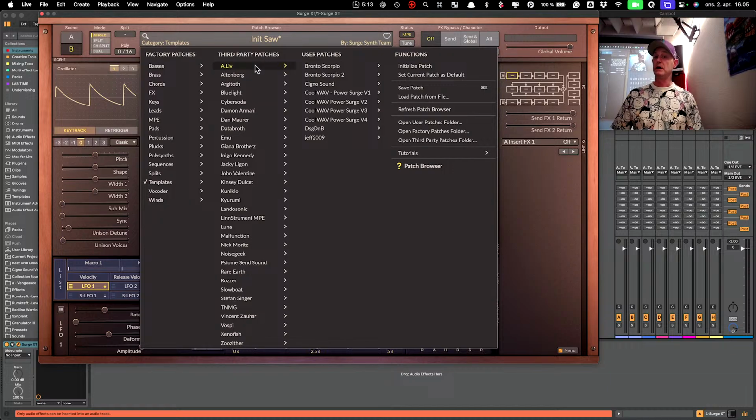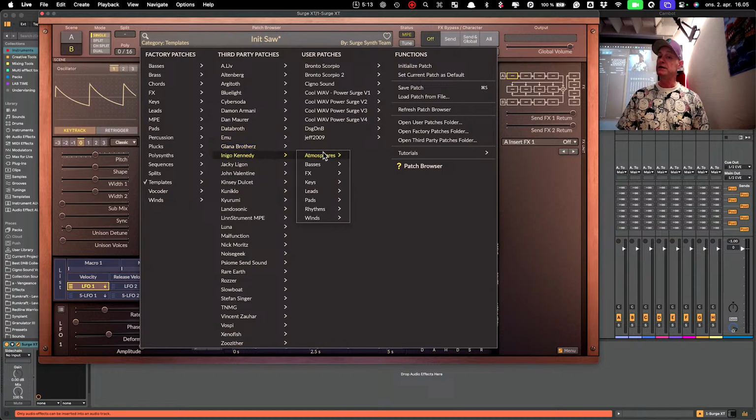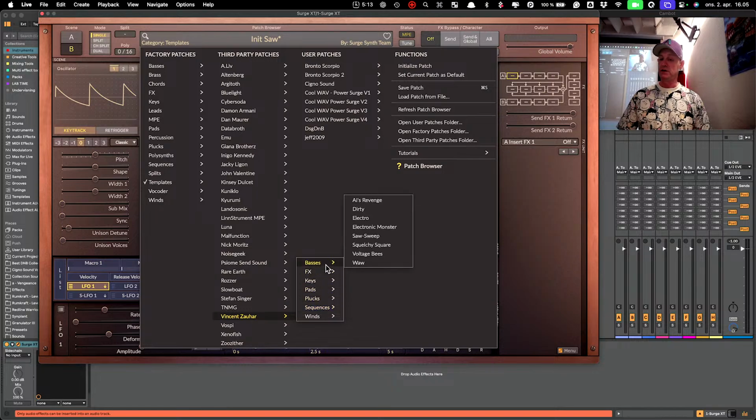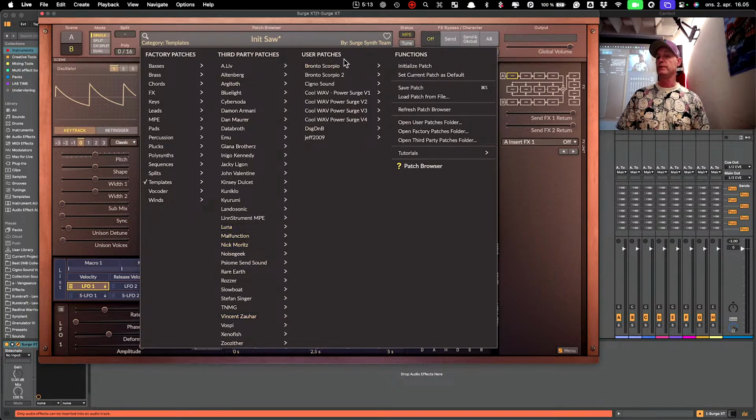Then there are third-party patches, so you can go in and, in categories, see who made some. There are a lot of presets in here, and then user patches as well.